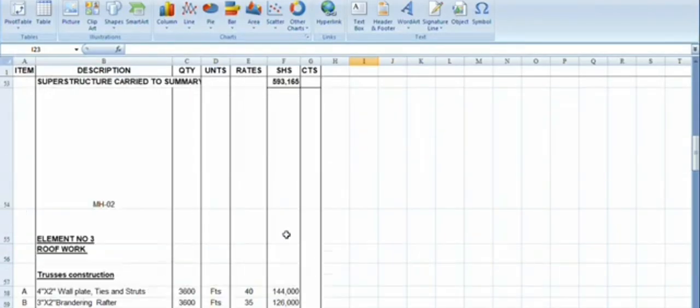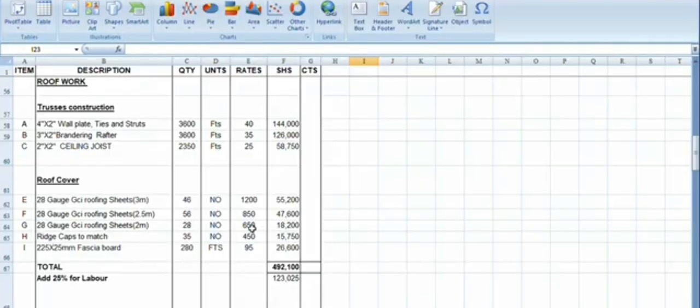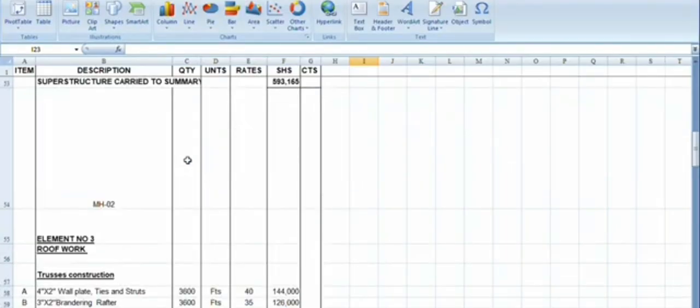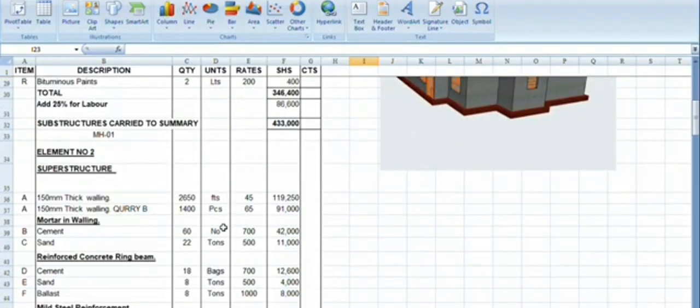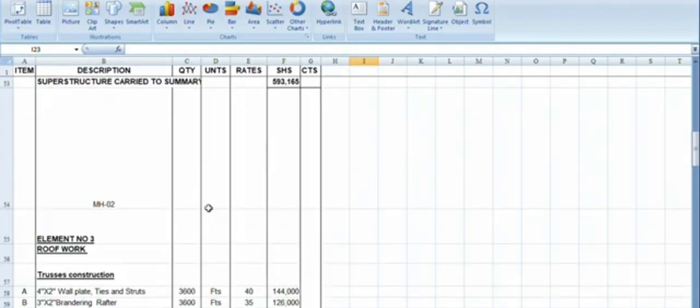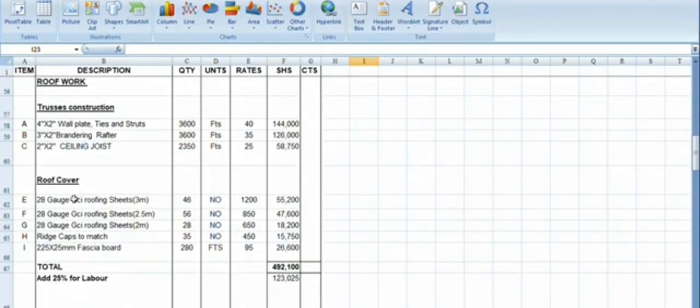Then we go to element number 3, which is the roofing. As you can see, we need the roofing for this part. For roofing, you'll need wall plate, ties, and struts. You'll need rafters and ceiling joists, totaling to 144,000, 126,000, and 58,750 respectively. Then we need the roof cover.